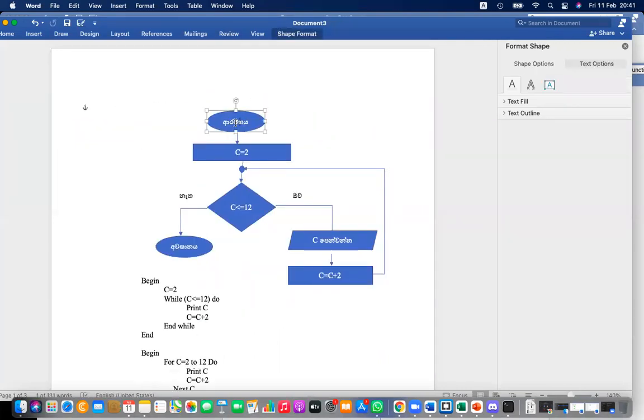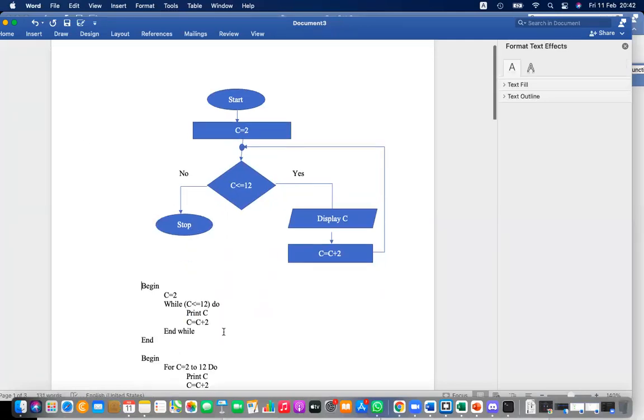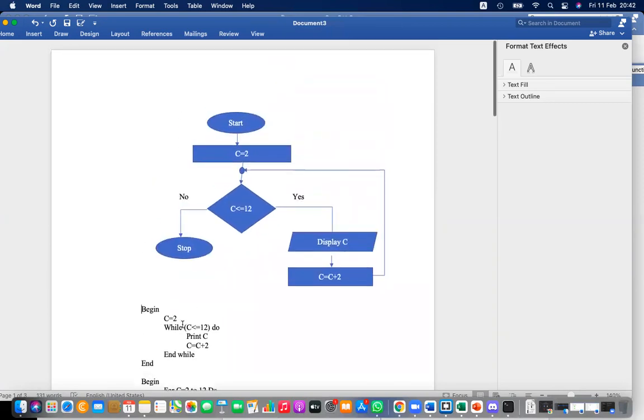Okay, let's start. So according to that, you have to write start, and you have to start from 2, and you have to go up to 12. How? If this is true, you display 2, and display this. And if not, you just finish. That's it. You see how simple this is. It's very, very simple. And this is the pseudocode related to that particular same example. This is the pseudocode.